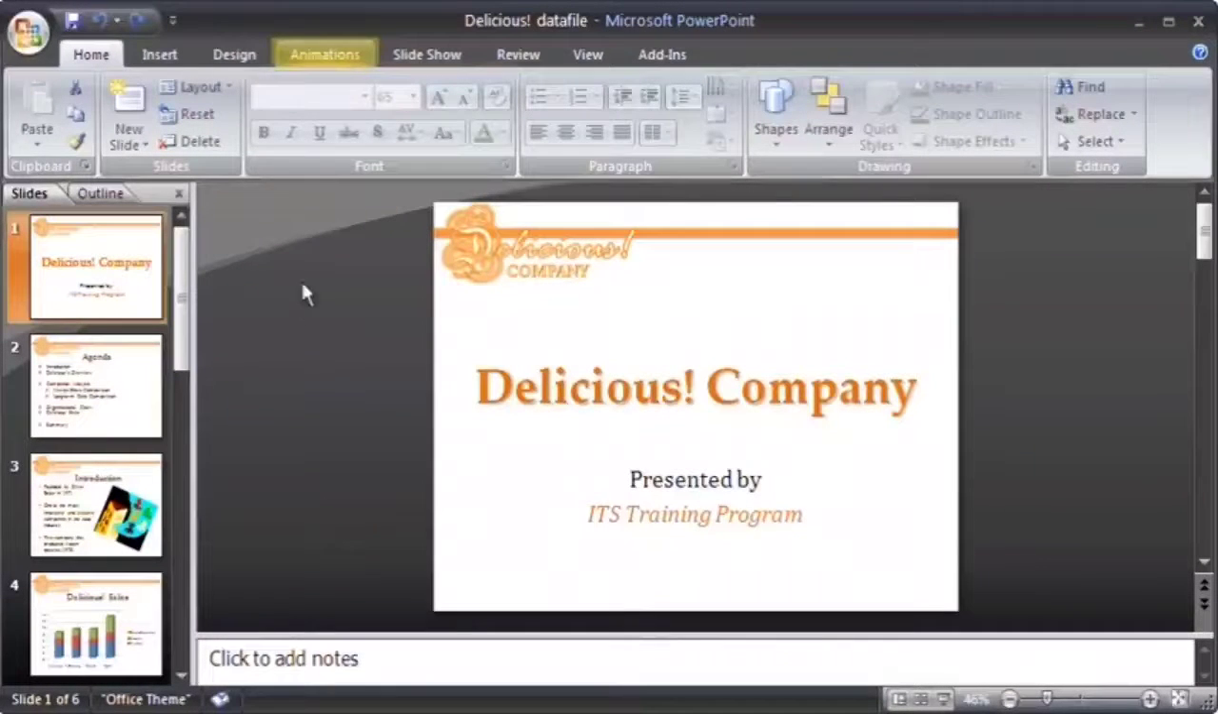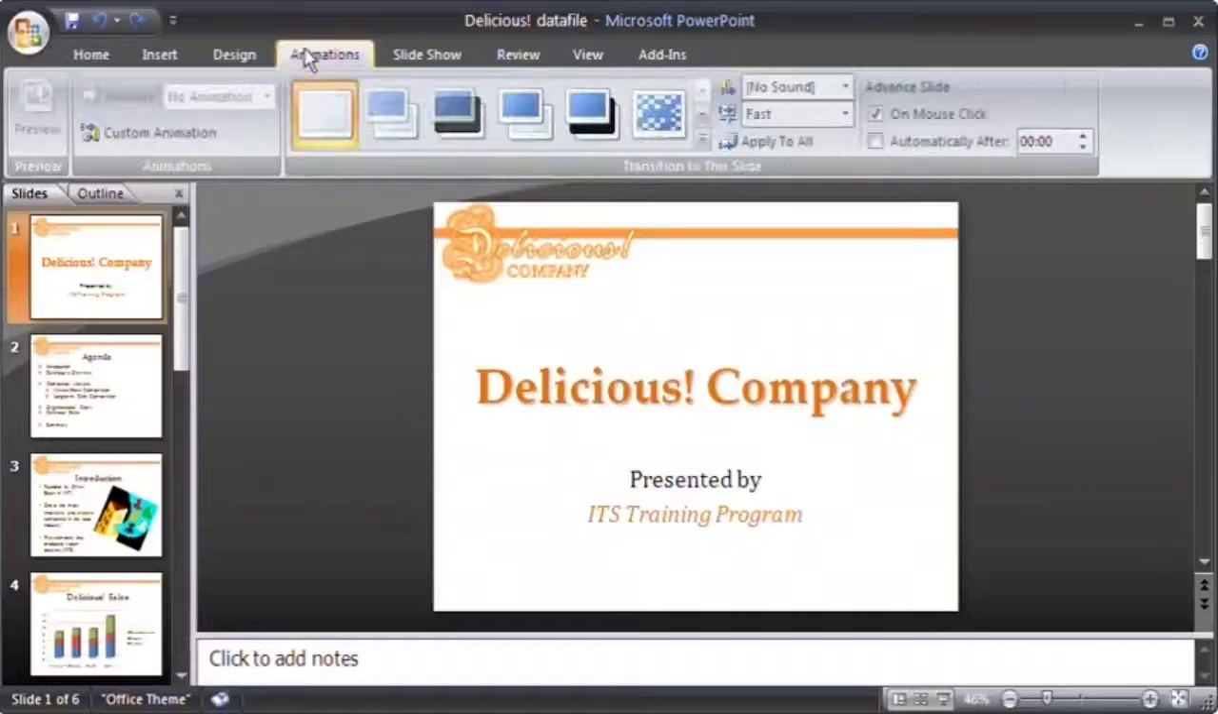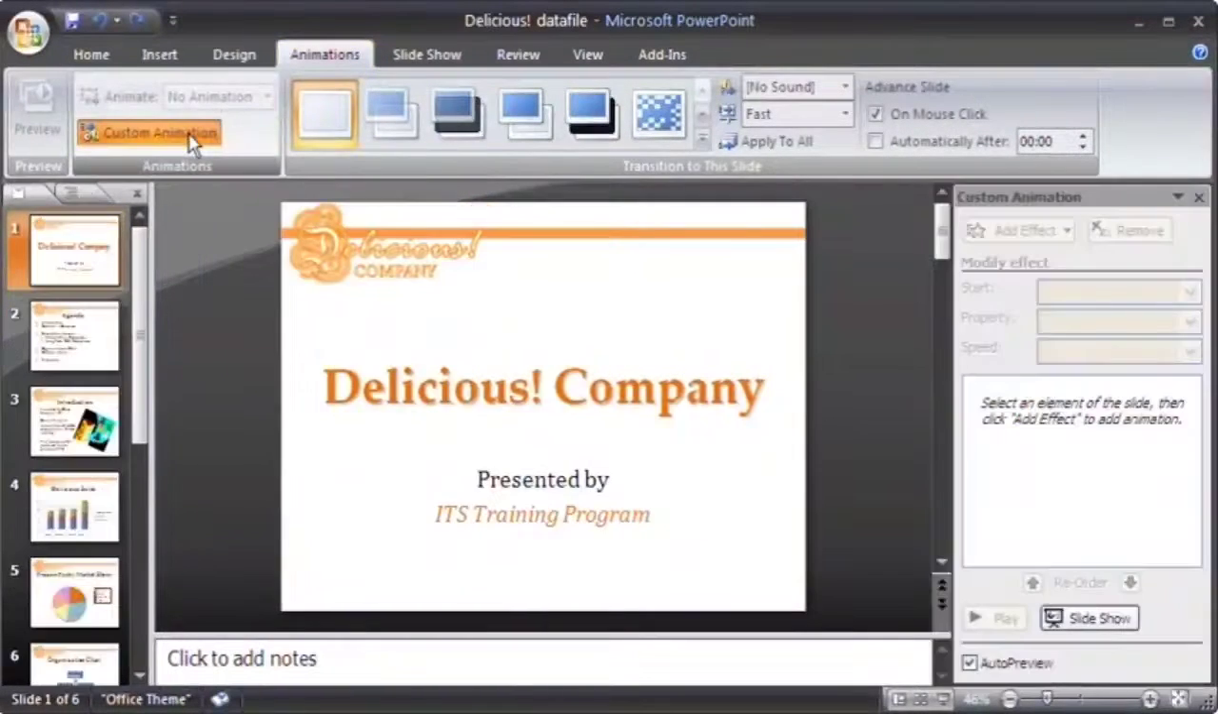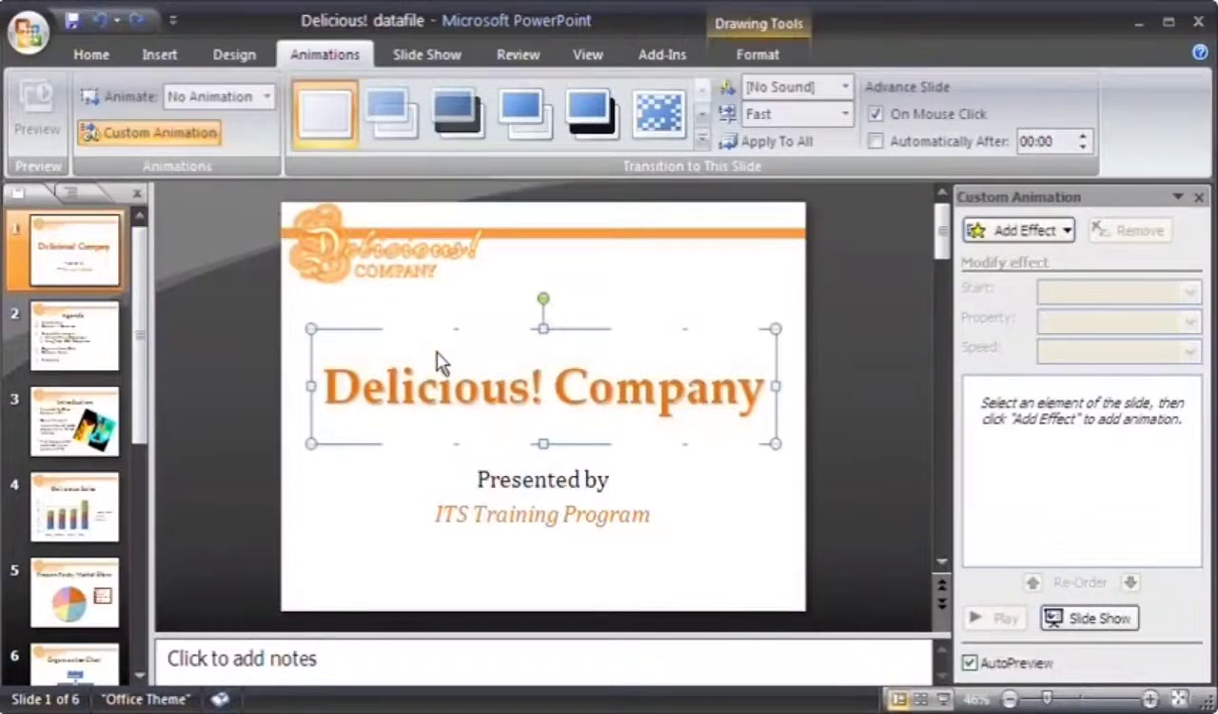Now see how to add animation effects in PowerPoint. To add the animation effect, first you need to click the Animation tab. When you click the Animation tab, then click Custom Animation. The Custom Animation pane appears in front of you. Then click Add Effect.